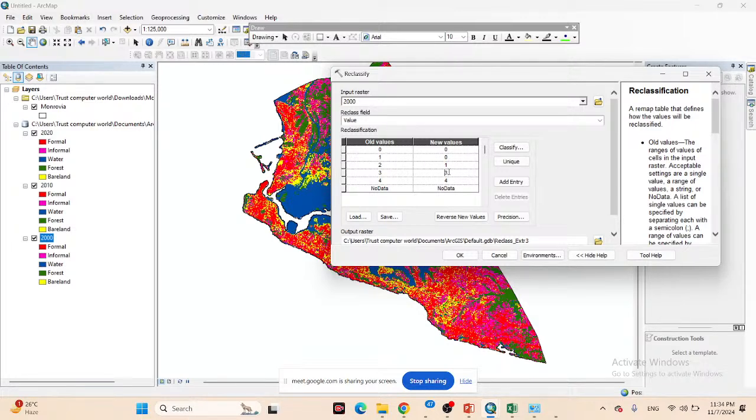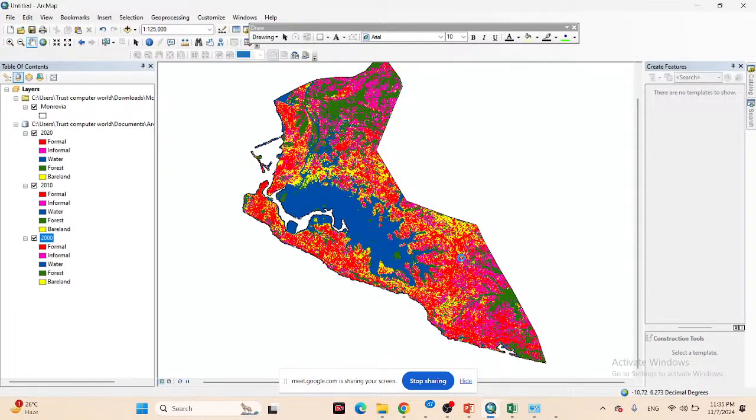So 1 indicates non-urban. You can see I simply put 0 here, which indicates urban. Urban mainly includes both formal and informal settlement. I make formal and informal one class, and the other features, such as water body, forest, or barren land, I make another class. Then just click here. Now it creates the map only for urban and non-urban, or settlement and non-settlement, in the year 2000.